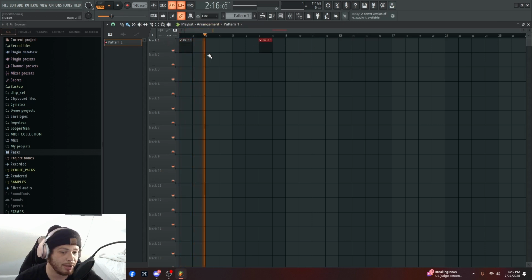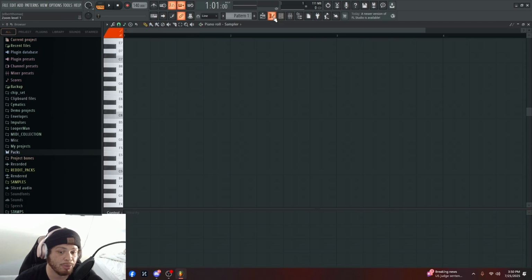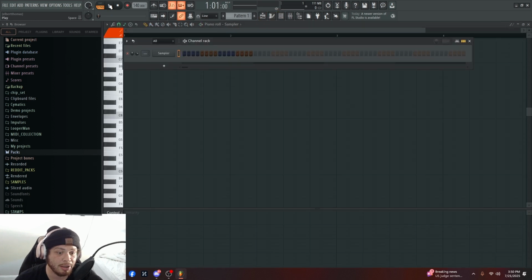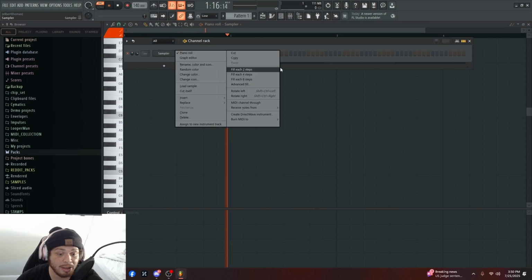So it'll play through here, and if you're playing in pattern mode, you're going to be playing inside of here, and you can see it moving right there. So let's go ahead and just get started. I'm going to go ahead and add something very simple.